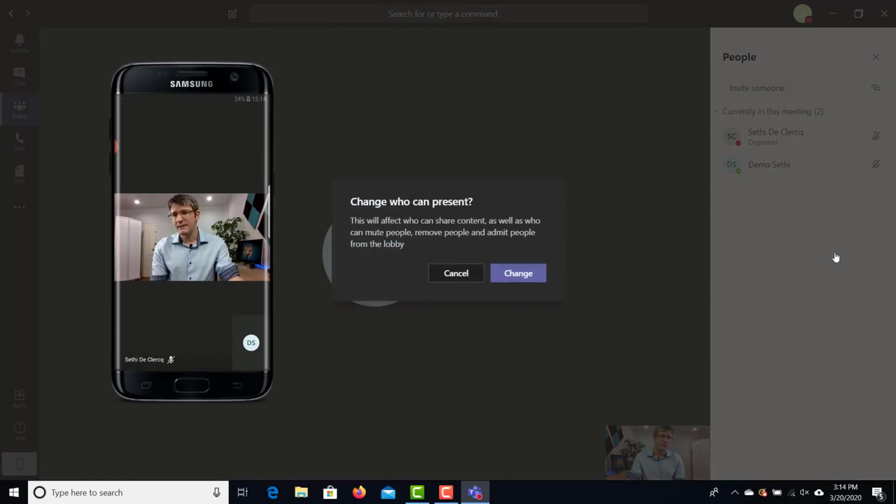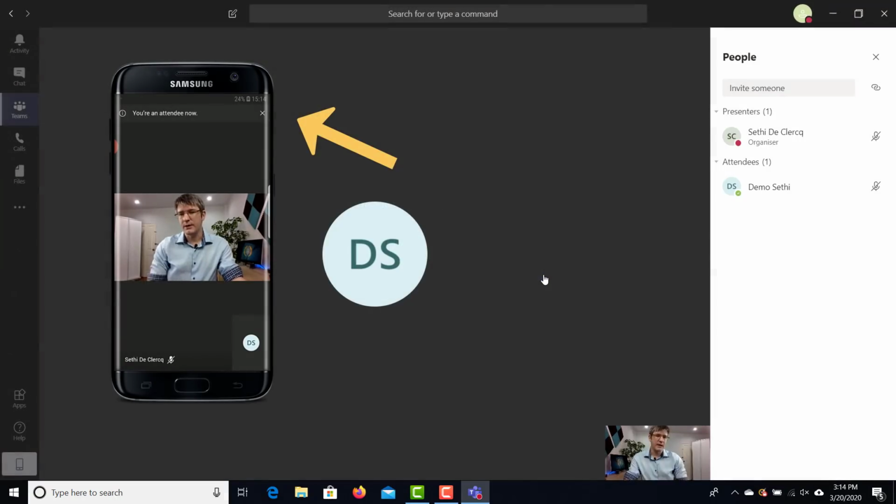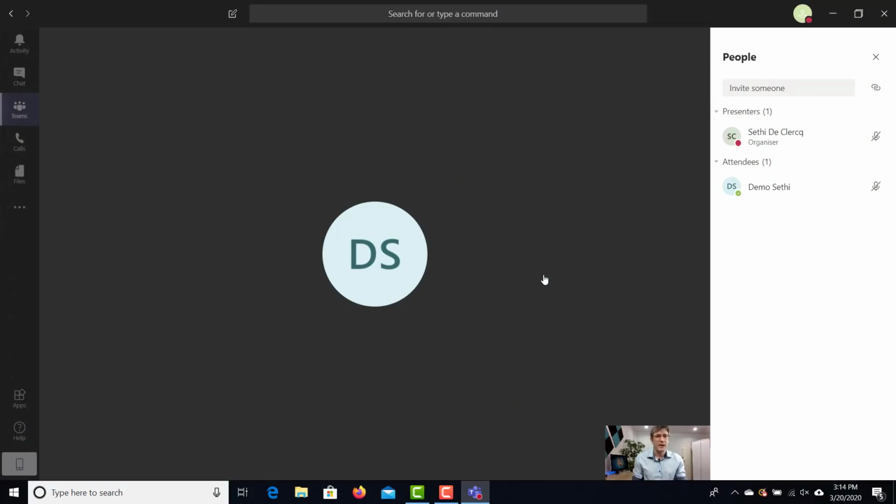So I'm going to make this person an attendee. I'm going to change that, and instantly you get notified on your mobile device. Now the mobile device is no longer able to share their screen. That means that I am in charge of what goes on now, and let's go ahead and have a look at some of these sharing settings.